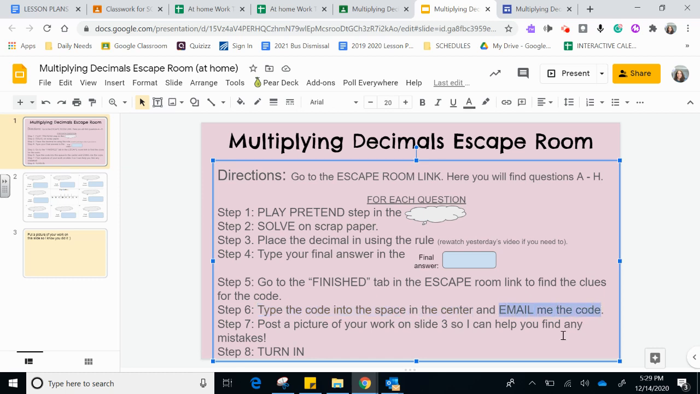But then I want to be able to check in on you and make sure you're on the right track. So I'd like you to email me your final code. That'll let me know you're done. If your code's correct, I'll feel really good about your skills. If your code's incorrect, I will come to your document and I will look at your work to see where you may have gone wrong.